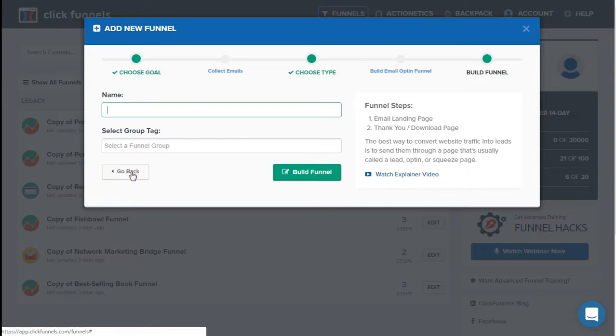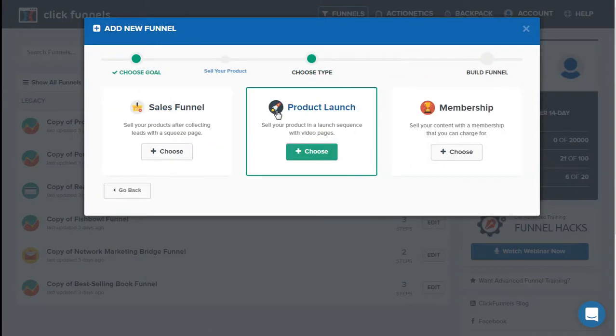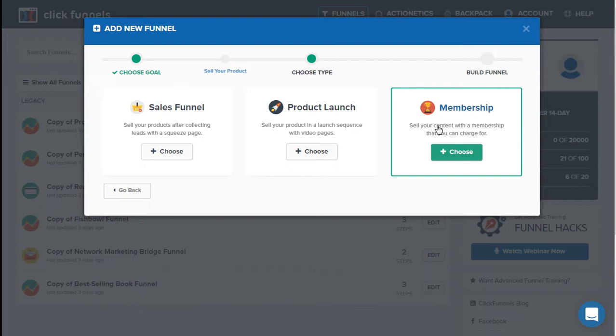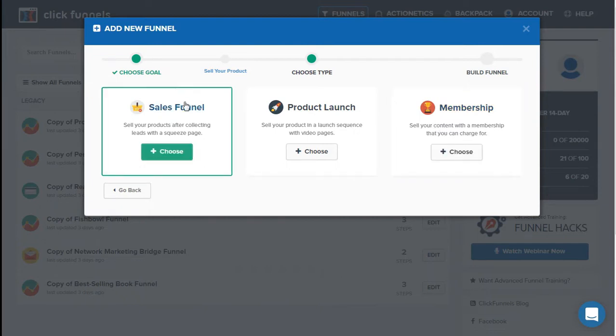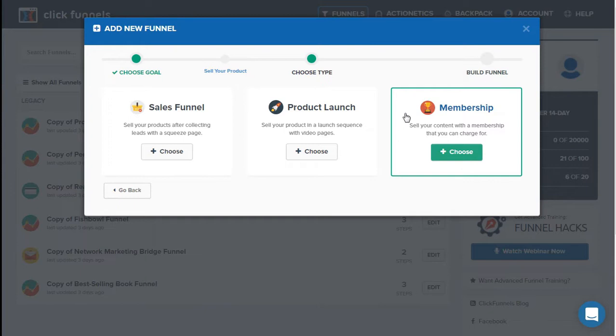So let's go back. In Sell Your Product, there's a sales funnel, product launch, and if you want to create a membership site, you can also create it over here. Sales funnel sells your product after collecting leads on your squeeze page, and a product launch is a series of videos that leads towards your product launch. It can be an ebook, a program, or a video module. A membership site is more unique, whereby it is members-only access, and you can also do that through ClickFunnels.